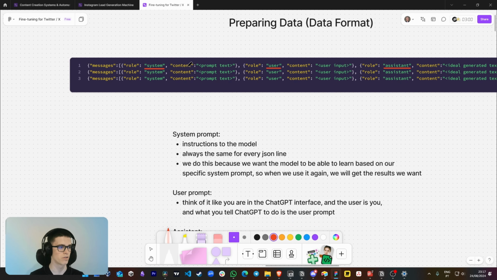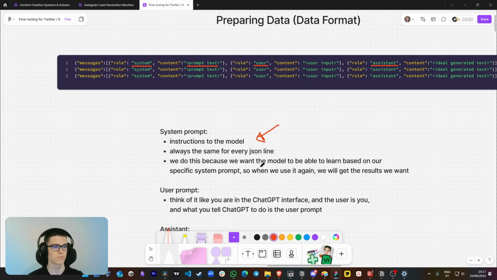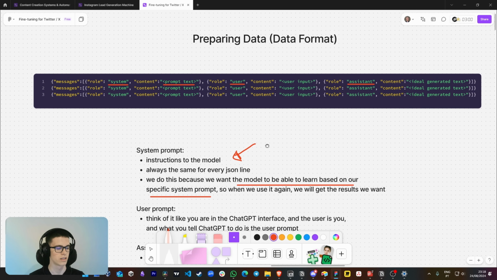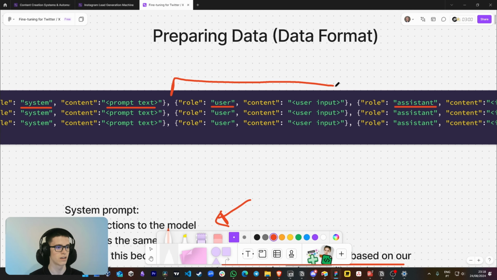So here on the system prompt, we have to write down the instructions that we are going to give to the model. And this prompt is always the same for every JSON line. And we do this because we want the model to learn based on our specific system prompt. So when we use it again, and you will see that later in the video, we will get the results that we want, okay? Then the second component is the user prompt.